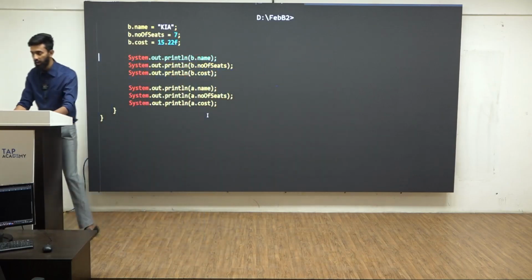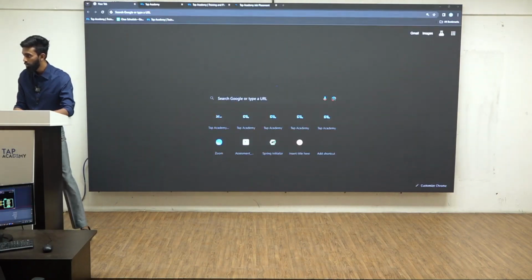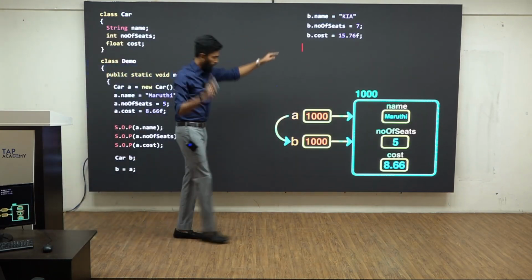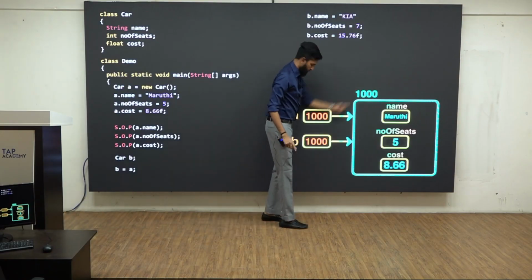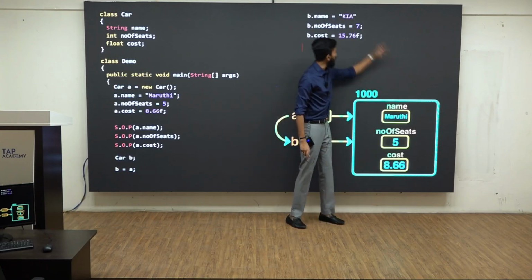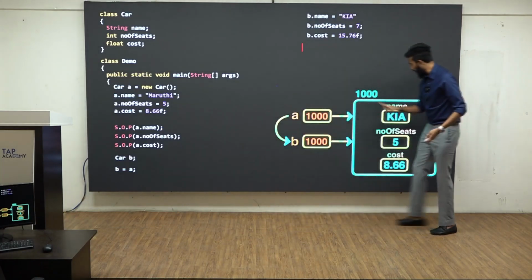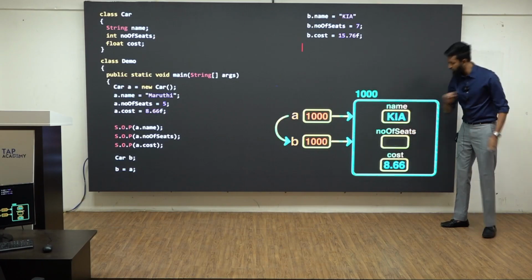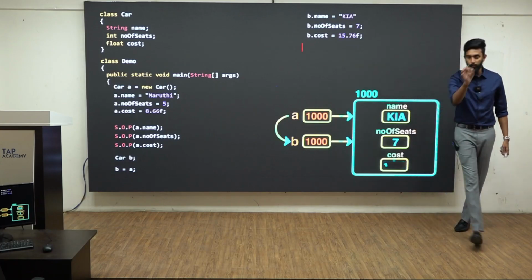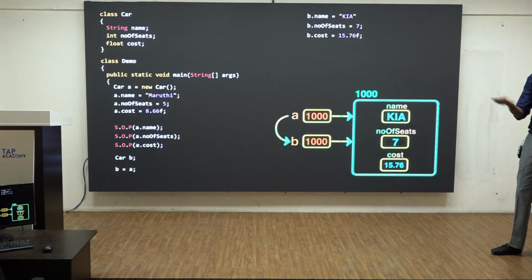If you still didn't understand, watch this carefully and try to observe what I'm saying. What you must clearly understand here is, now you told B dot name equal to Kia. B means you will reach here, same address only. Dot, you will enter. What are you modifying? Name. One variable can have only one value. Maruti is going to get replaced by Kia. Similarly, B dot number of seats, 7 is going to replace 5. Similarly, B dot cost, 15.76 will replace 8.66. Correct? Then you printed B dot name, B dot cost, B dot number of seats, and you got the output.